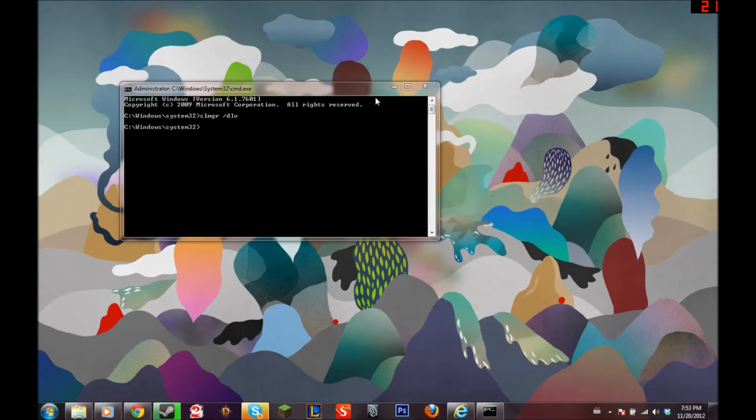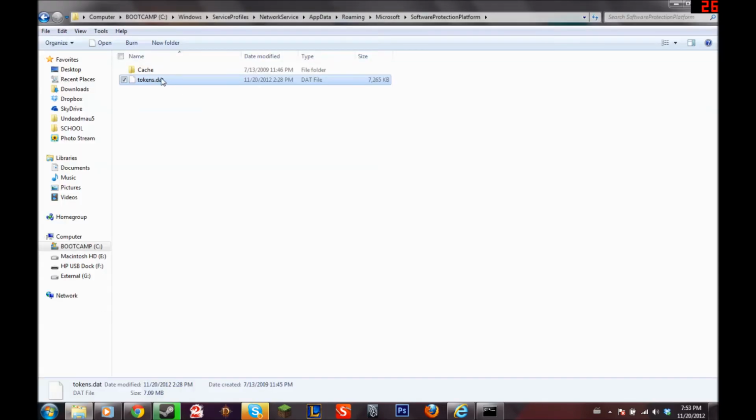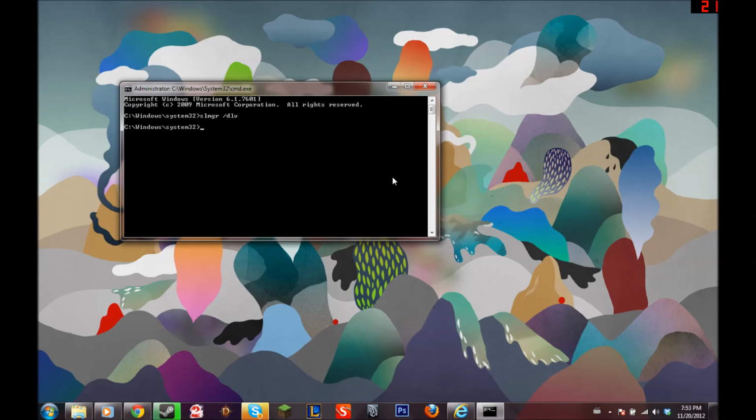I did. I rebooted. And when I rebooted, it ran a check disk because I modified these files right here. I modified these tokens. This is basically the file that stores all of your license information, okay? Because you modified that, it might have to run a check disk to make sure your volume's not dirty. That's fine. Let it run through.